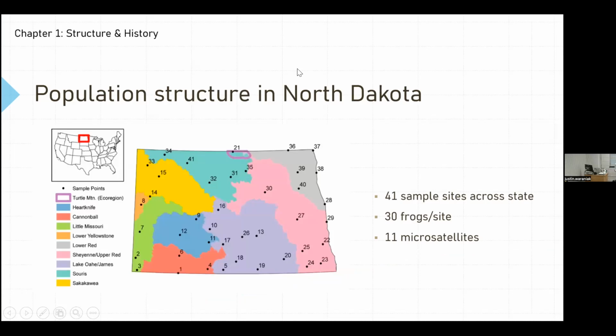So here's our map of North Dakota. To do this chapter, we sampled 41 sites all across the state, 30 frogs per site. Each of these frogs was genotyped at 11 microsatellite loci. And this map is color-coded by the major river basins.